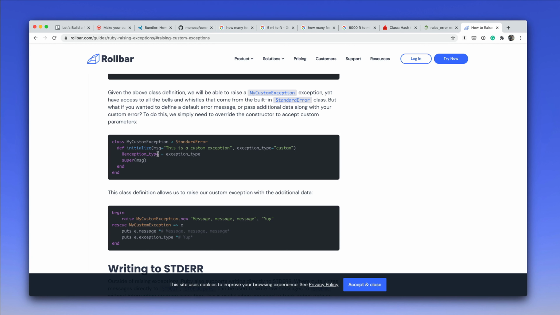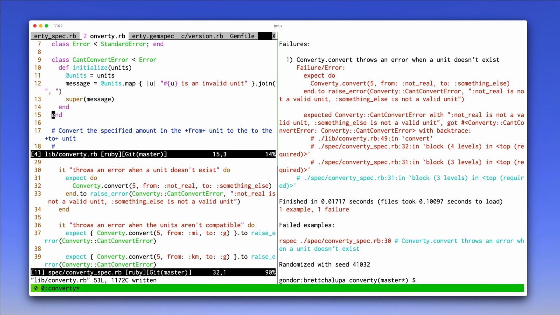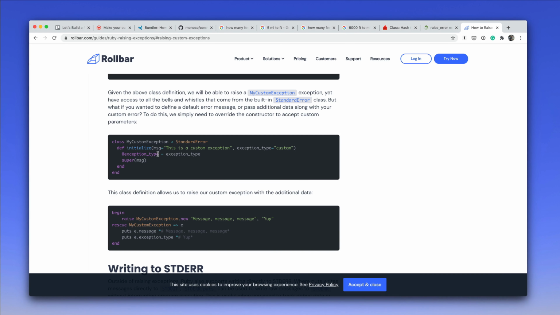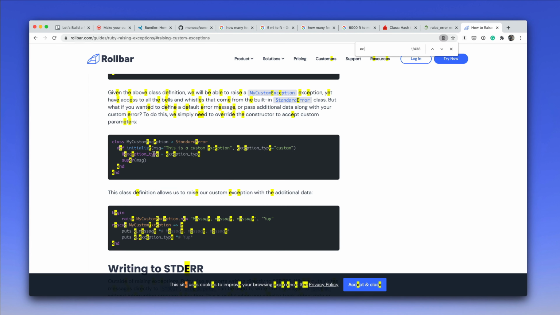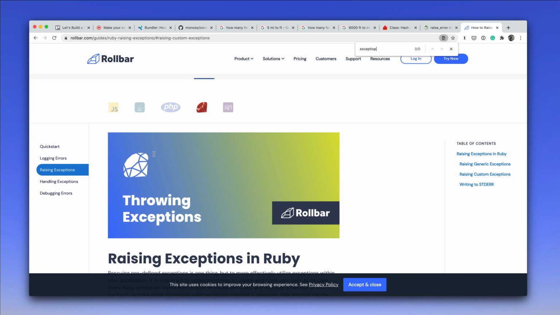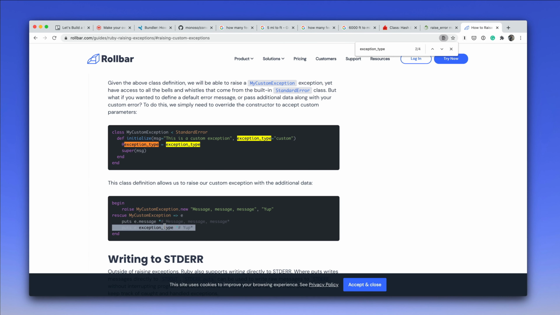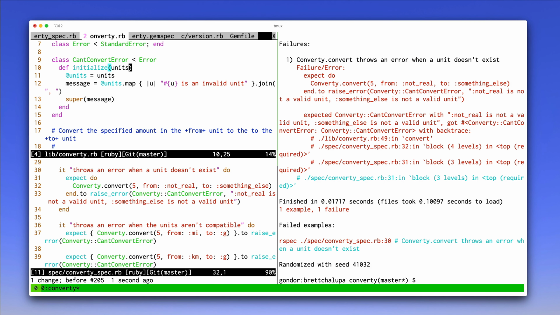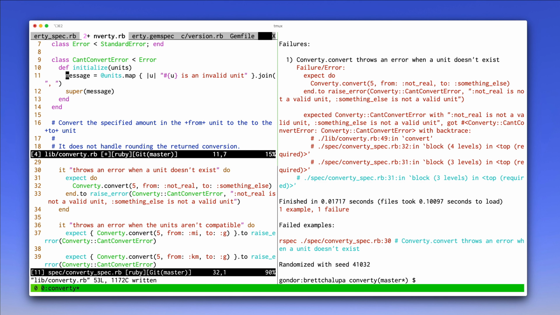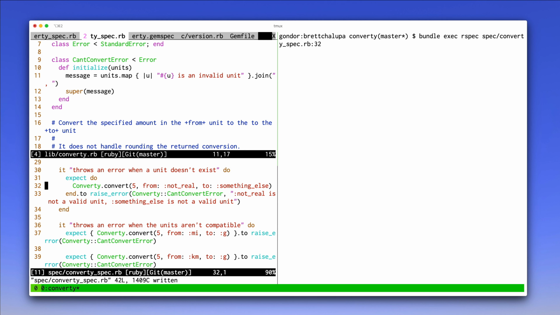Go and learn from something, and yeah, let's see what this exception type is. I don't know what that does. We don't necessarily need that right now. But let's do this. We don't need units assigned to a variable then, because we have it. Now let's see what happens.